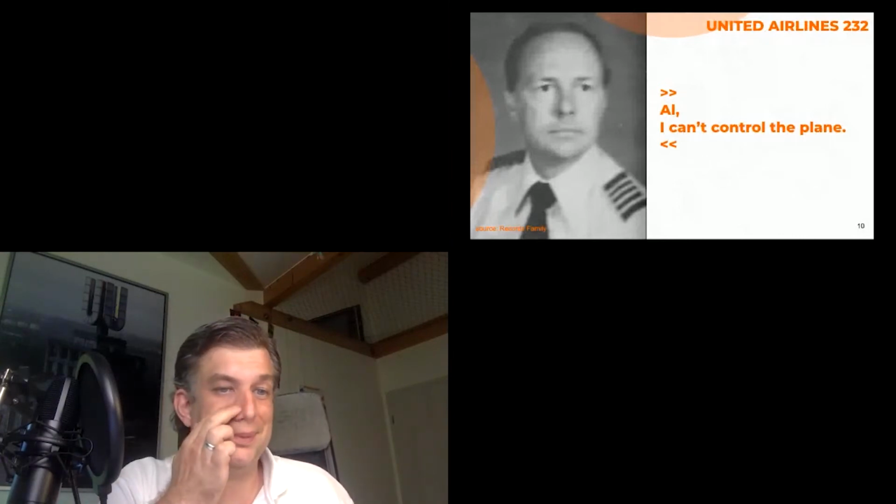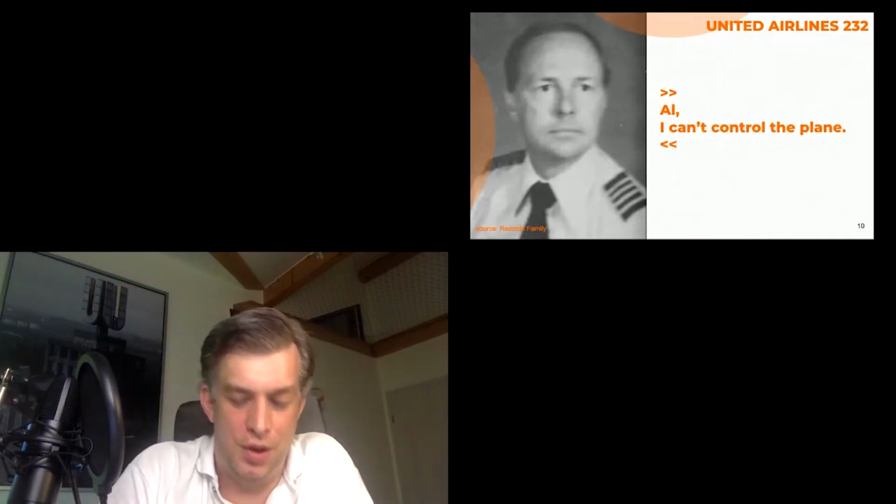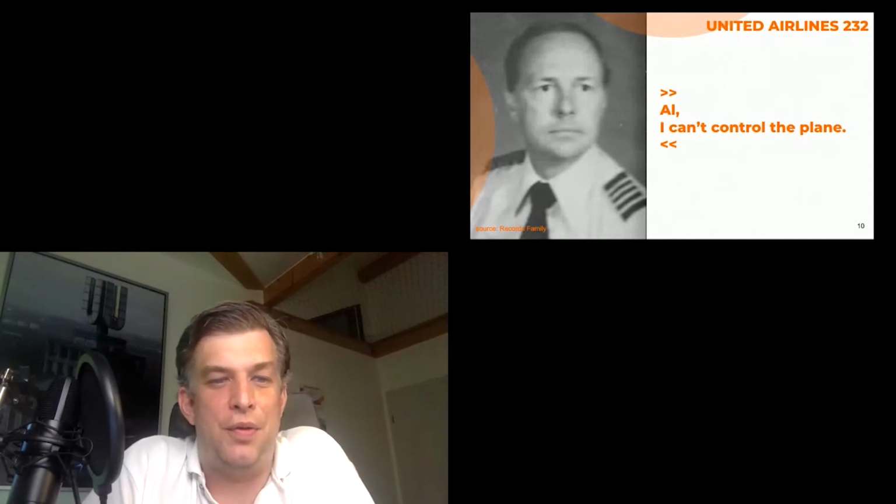He knows that because on a DC-10, all its controls are physical connections, steel cables. First Officer Bob Records seeks the attention of his captain. "Al, I can't control the plane." We don't know the exact words, as the cockpit voice recorder was on a 30-minute loop. So the first 14 minutes after the explosion are not recorded.